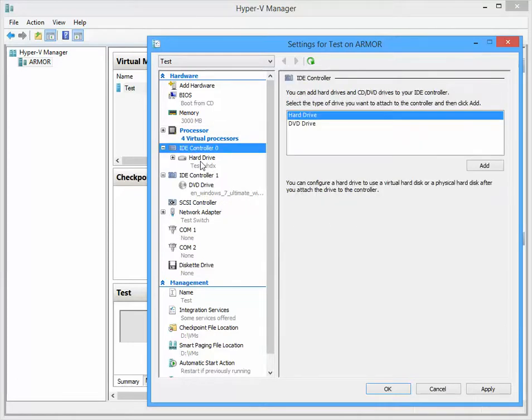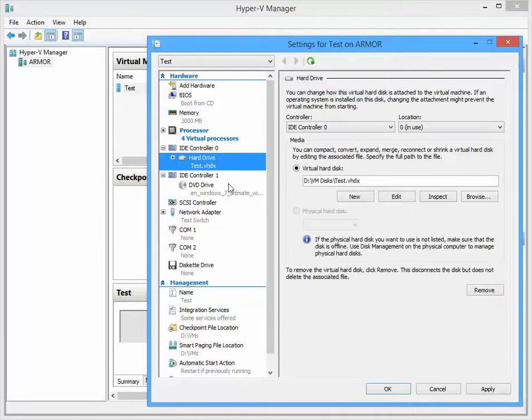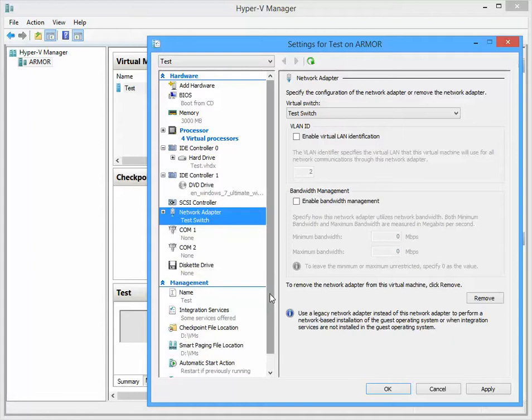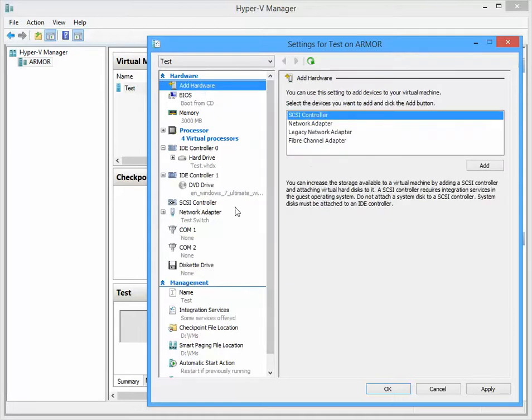And this is the virtual IDE controller for both the hard drive as well as the DVD drive, which is actually an ISO file. Here you have your network switch, and then a bunch of other settings you can change, which you don't really need to at this point. The one other thing that may be important later is that you can add hardware. If you want to add more virtual drives, you can. You can add a SCSI controller and add multiple hard disks to it at a later time. But for now, we're just going to leave that.